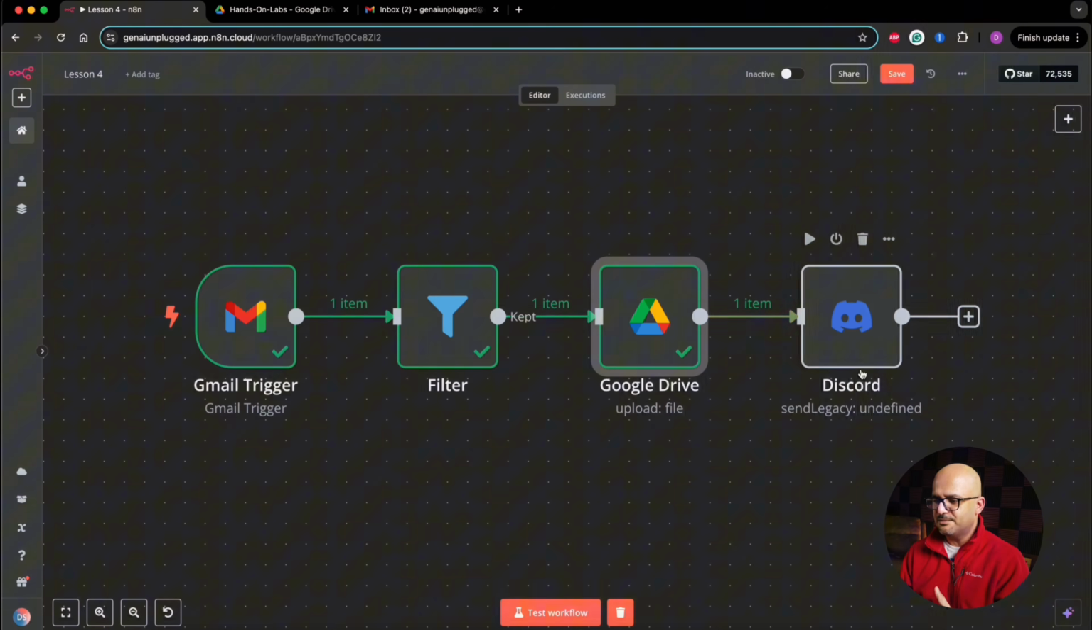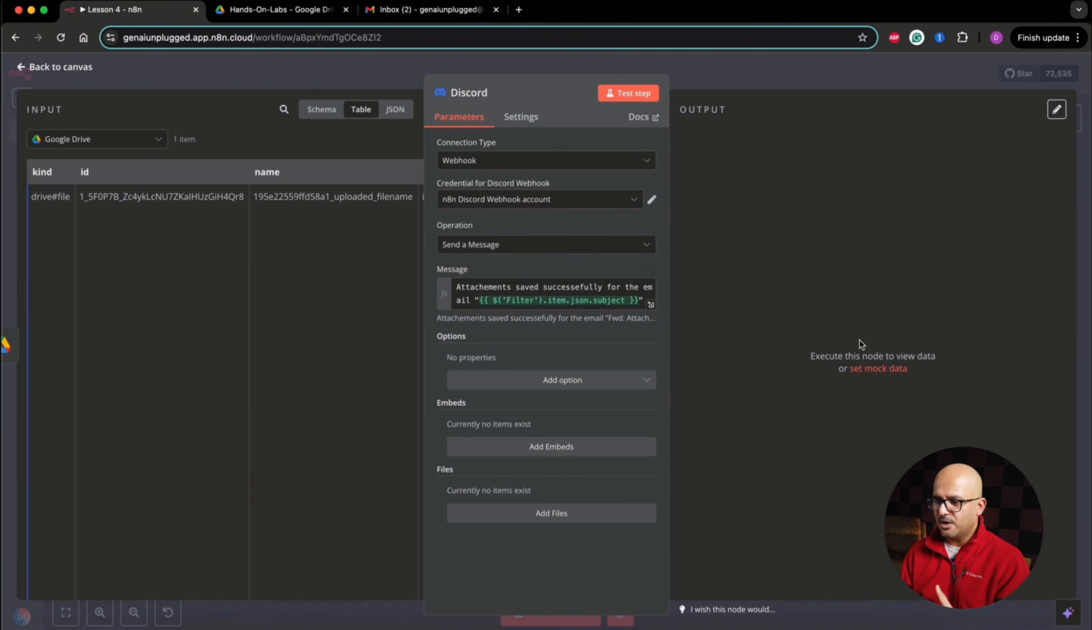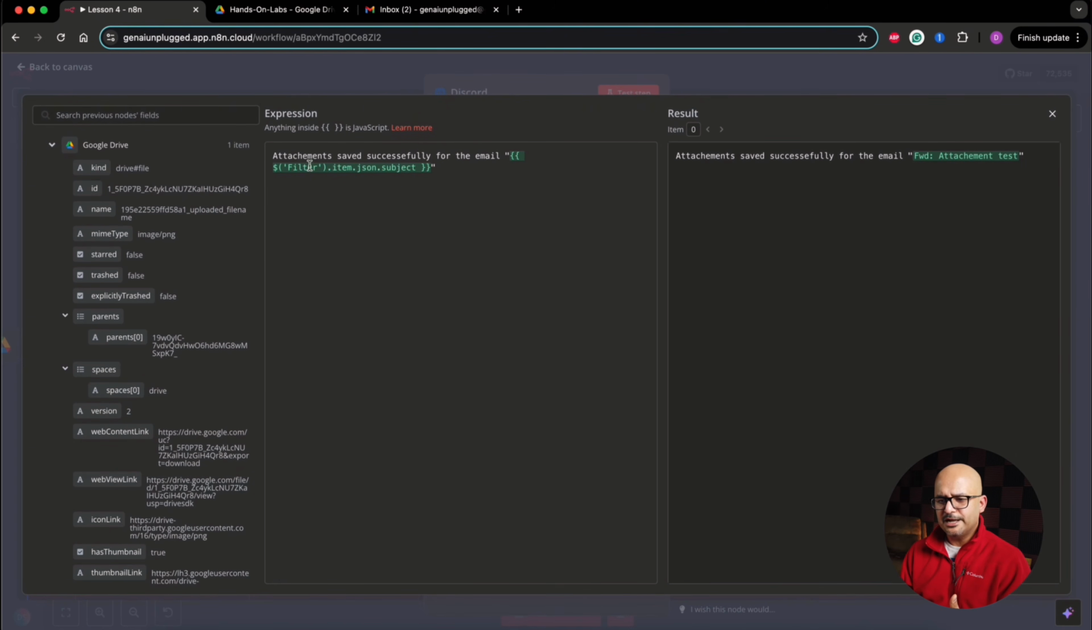We go back. The final step is sending the message over Discord. Again, I'll click on it. You can see all the data from the Google Drive node is coming in as an input. We can use that. I can use this name over here. However, I can also go back and choose any of these nodes and the output from it. So over here, let me expand a bit. You can see that I have attachment saved successfully for the email, and then an expression is there. Again, we are going to talk about the expression. I'm just pulling in the subject. So that's why you see attachment saved successfully for the email forward: attachment test. Again, pardon my typos in the attachment spelling over here.